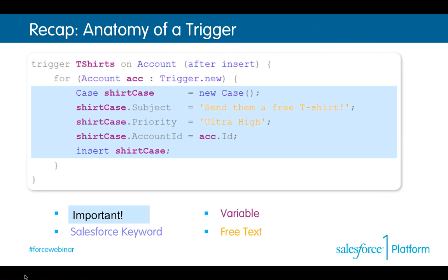We see our Salesforce keywords in blue. That's telling us what object we're acting on when we're acting this trigger. We also see our variables, and we're going to talk quite a bit about variables today. And we can see our free text as well. So remember, single quotes, not double quotes. David shared with us last week his story about single quotes and double quotes. Always use single quotes for free text, and we can see our text strings here as well, for send them a new free t-shirt and ultra high. So that's where we determine our text.